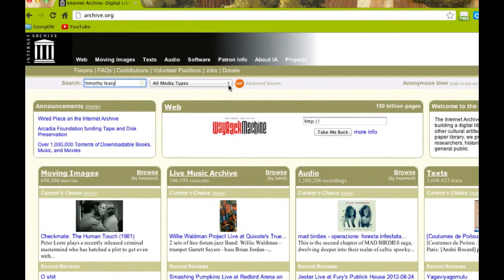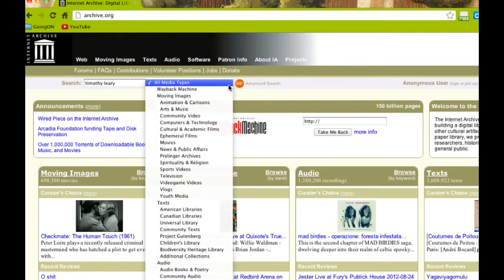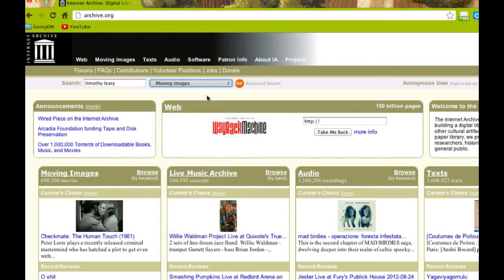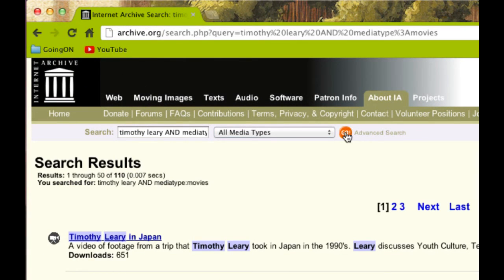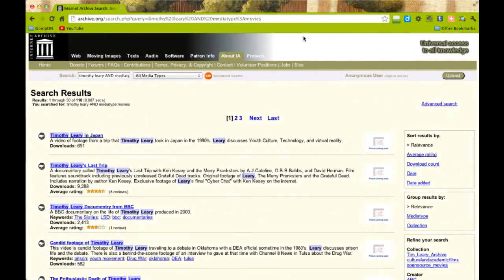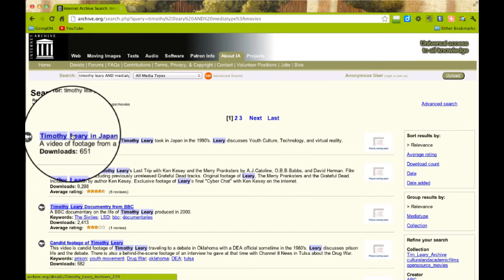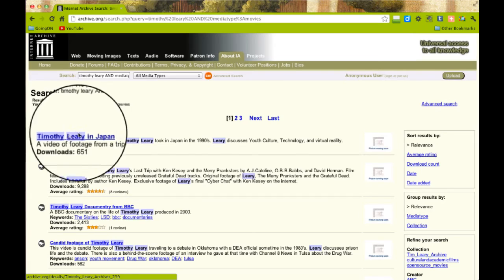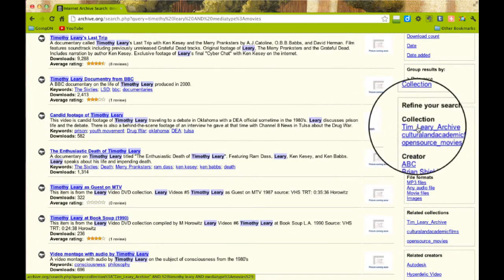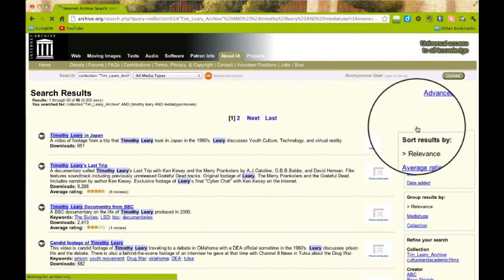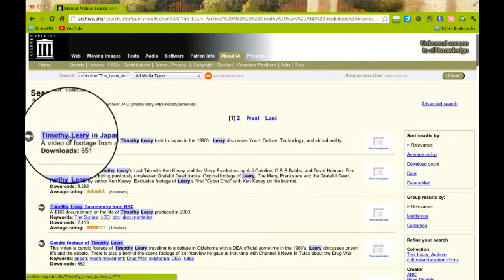Since we have all media types and we want to see the video, let's choose Moving Images and then click Go. So up comes our search result, and it just happens that in this case our first component is the Timothy Leary in Japan video. If that wasn't the first thing that popped up, we could refine our search here on the side by looking for the Timothy Leary archive. So we will click on that and go, and we see that it's still the top component.